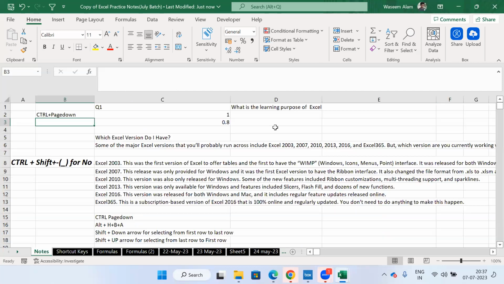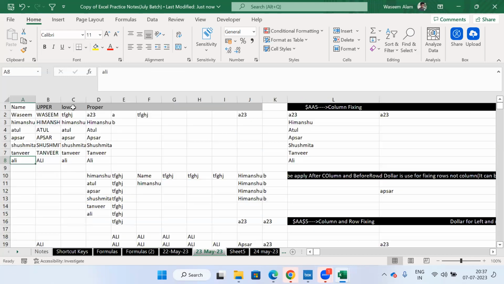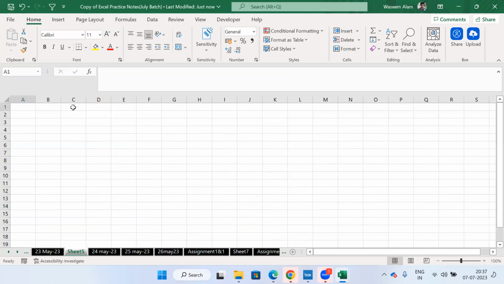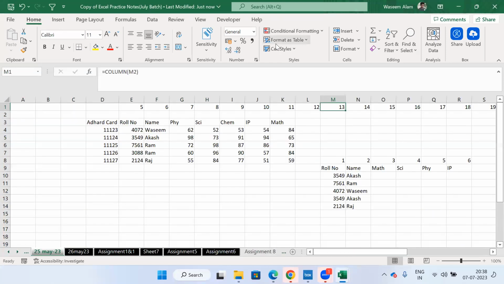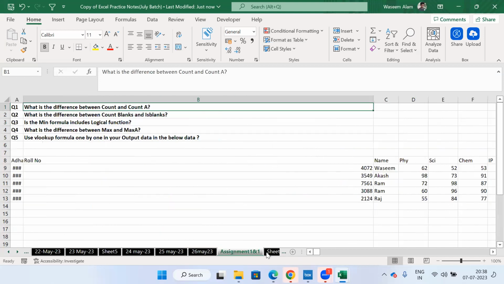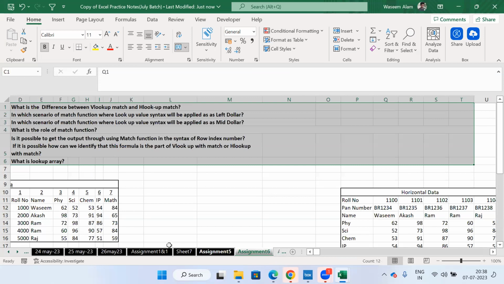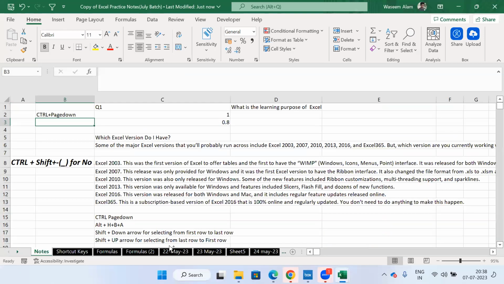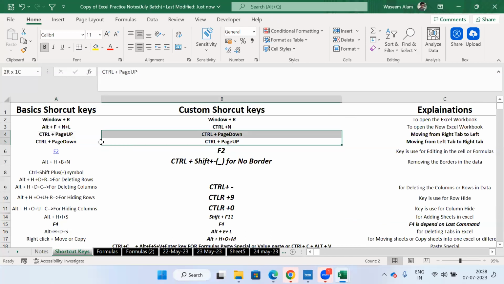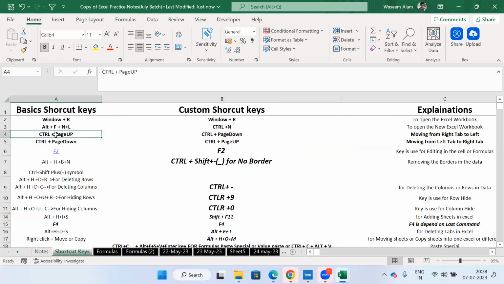If I press Control Page Up, I enter the starting one, whose name is Notes. So this is the use of Control Page Down. We have a lot of tabs in my current Excel, and if I use the mouse one by one, I'm struggling a lot. But if I use Control Page Up, you can enter any one of them. What is the use of these two shortcut keys? Moving from right tab to left is Control Page Up. From left to right is Control Page Down.